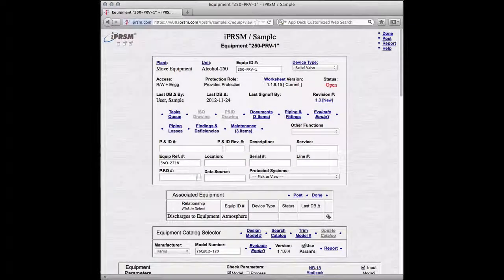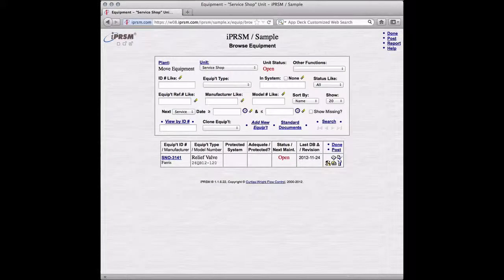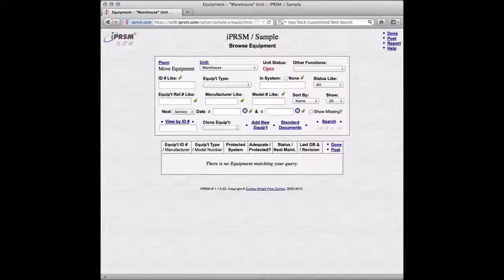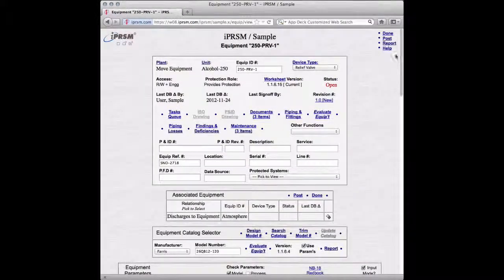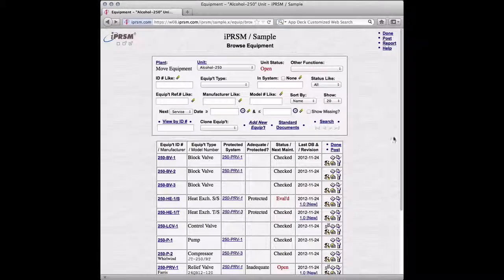The following changes have also occurred. The service shop now contains our original valve, while the warehouse unit no longer contains any equipment, as when the replacement valve was moved out, its location was deleted. Now that the first valve has been moved into the service shop unit, we can service it.